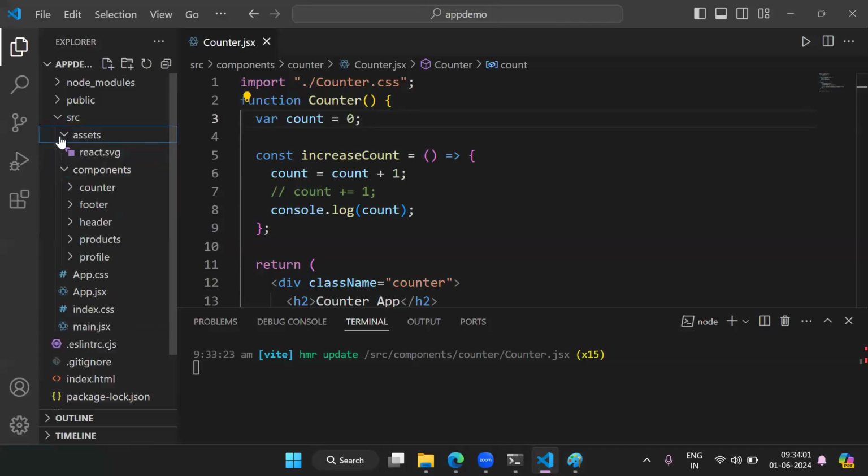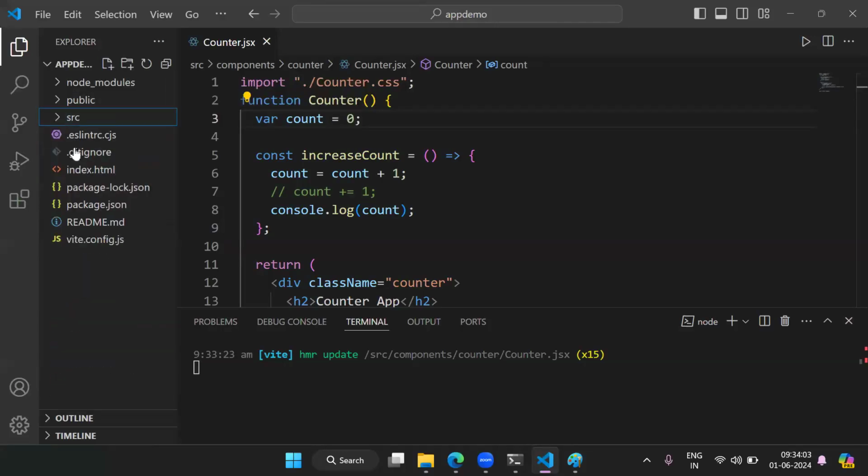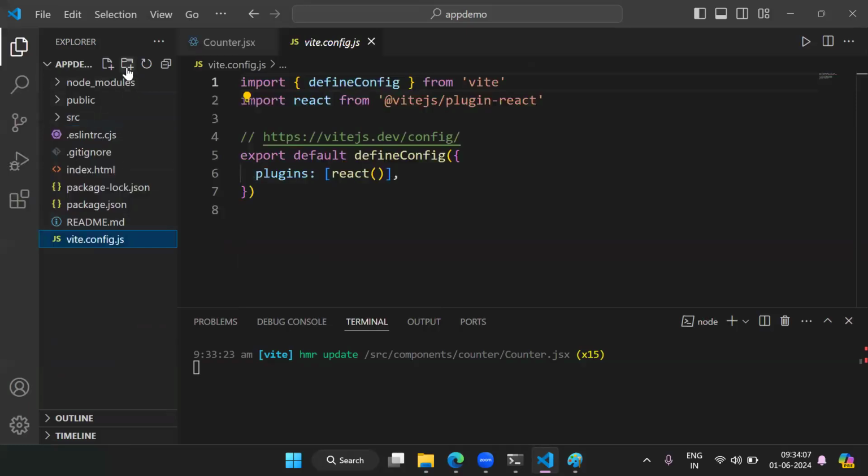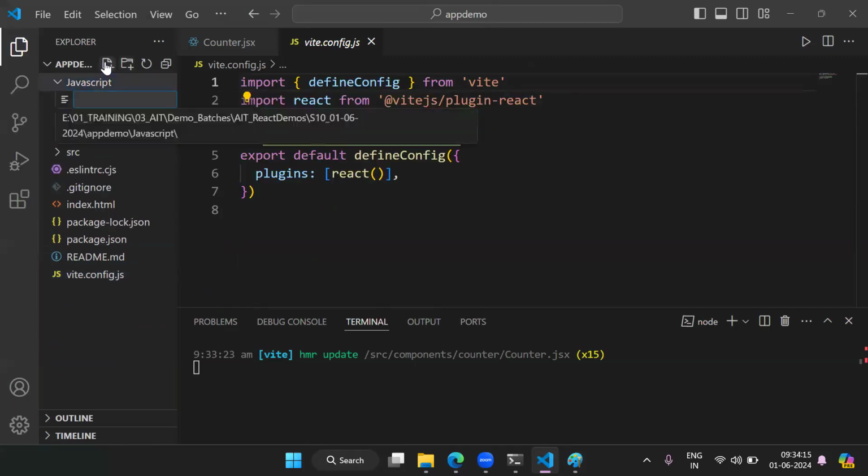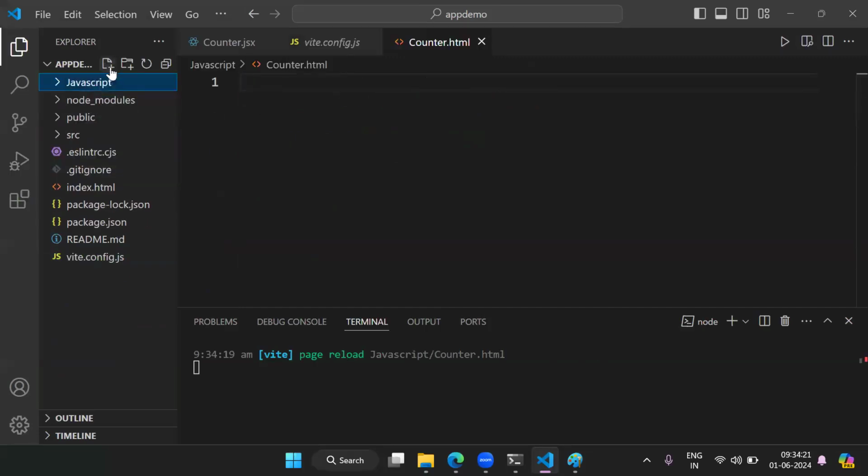Same task I want to do in plain HTML and JavaScript. So inside our application, I will create one subfolder called JavaScript. Inside that, I will create one HTML file, counter.html. In that folder, I will create one more file, counter.js.